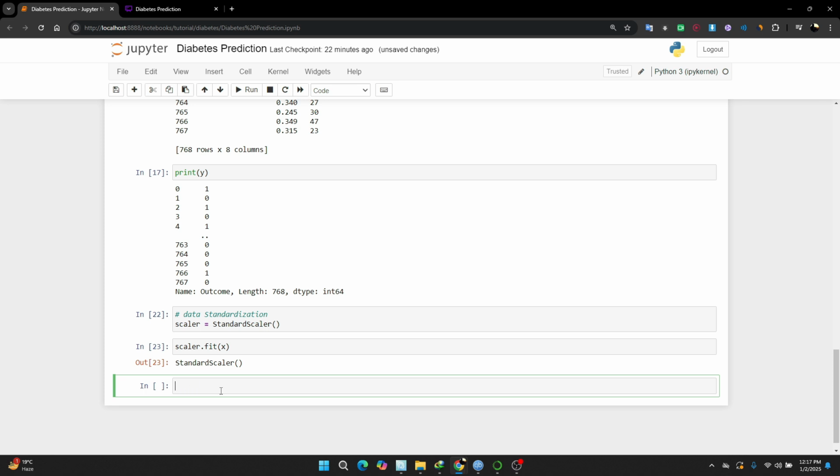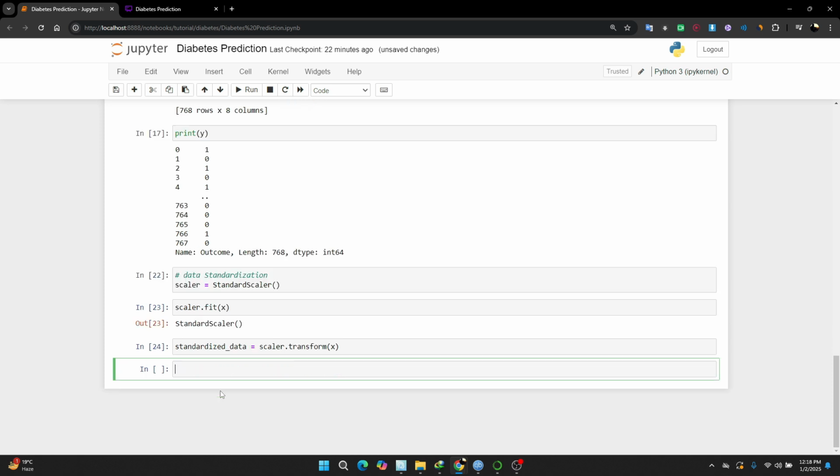Hold on, one sec. I'm going to define standardized data, and I'm going to pick scalar dot transform, applied to x, and as you can see we defined that. Right now I'm going to print it to see how our data is looking now.